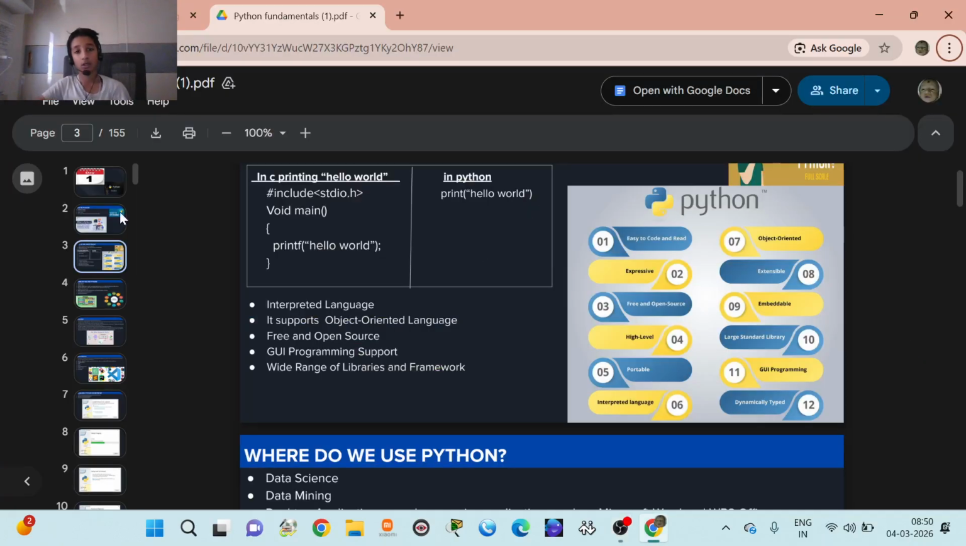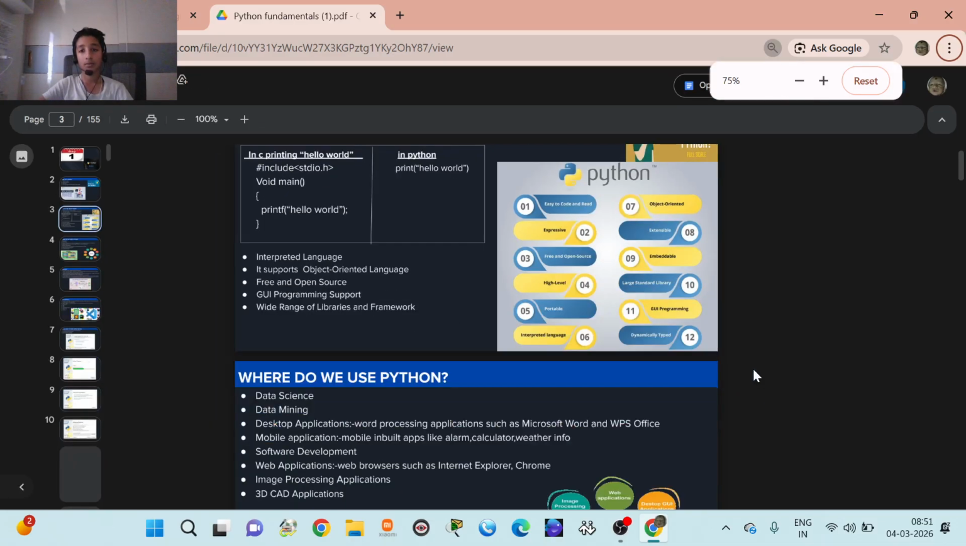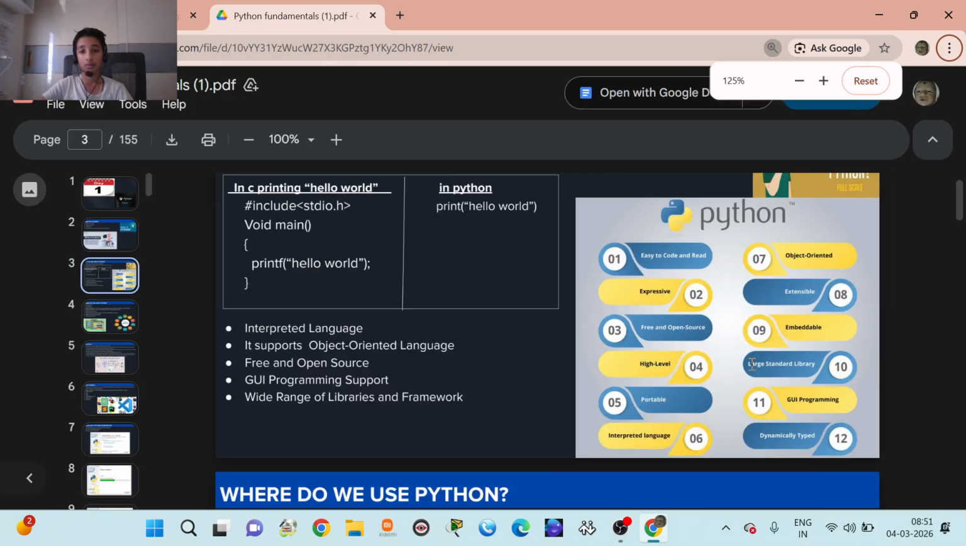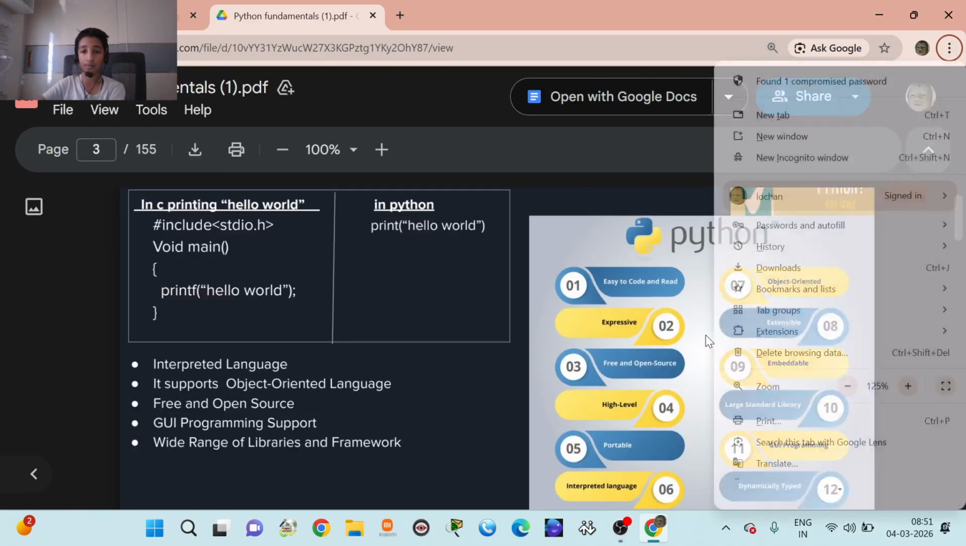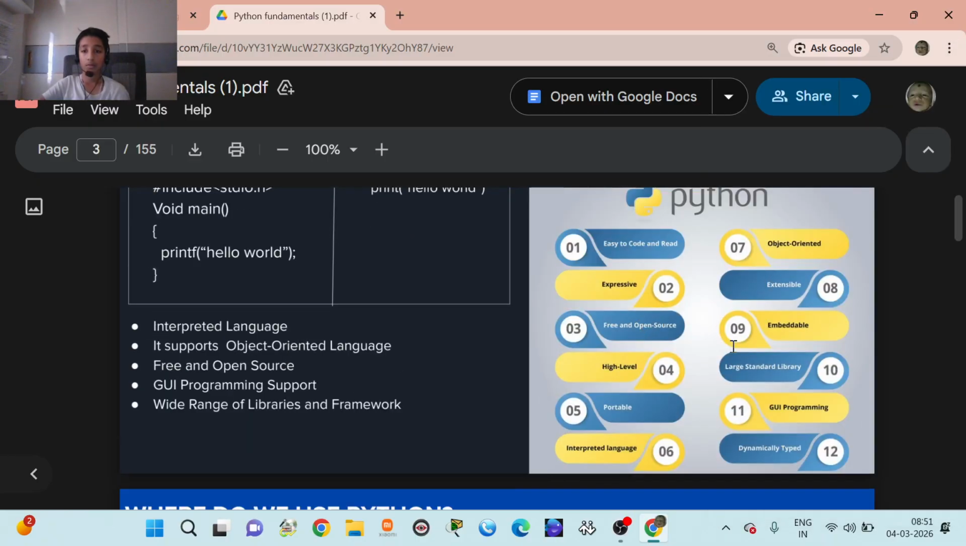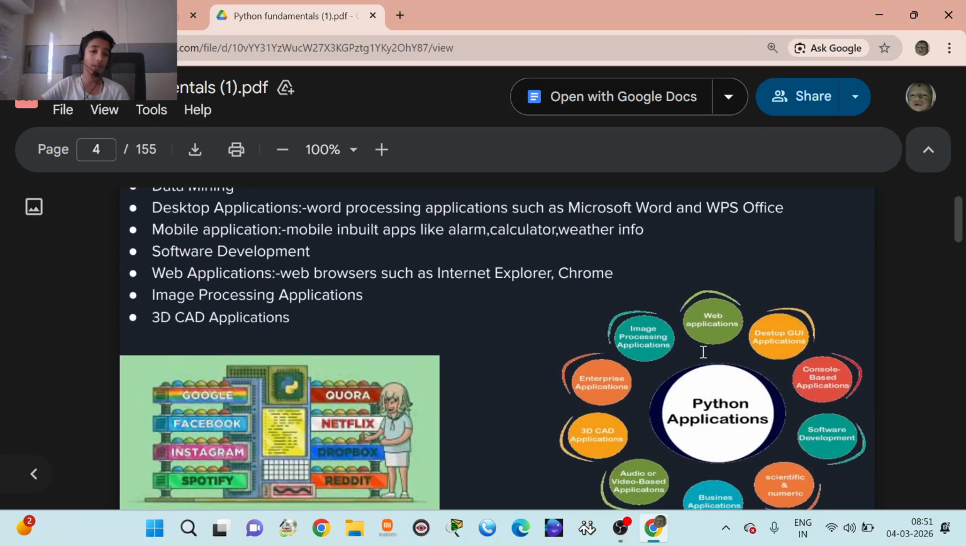It has a large standard library, meaning that you do not need to install every single library. It comes already pre-installed in Python. And it has GUI programming, meaning it has graphical user interface support, so the interface shown to the user is more user friendly and can be used more efficiently.